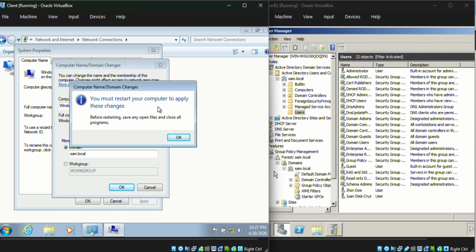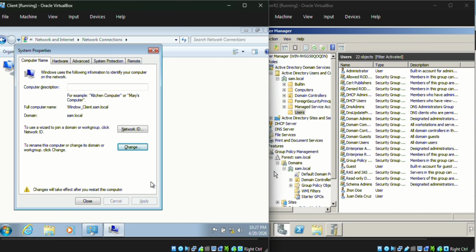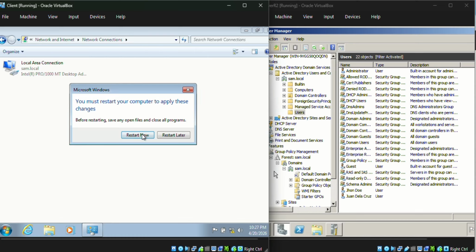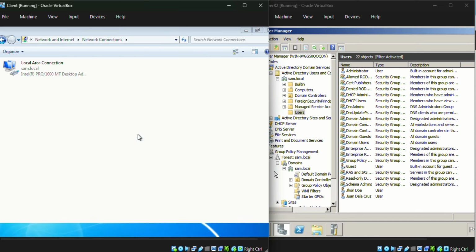So we must restart the computer to apply these changes. And it says close all files if there are any. So click that OK and it will restart automatically. So close this and click restart now.